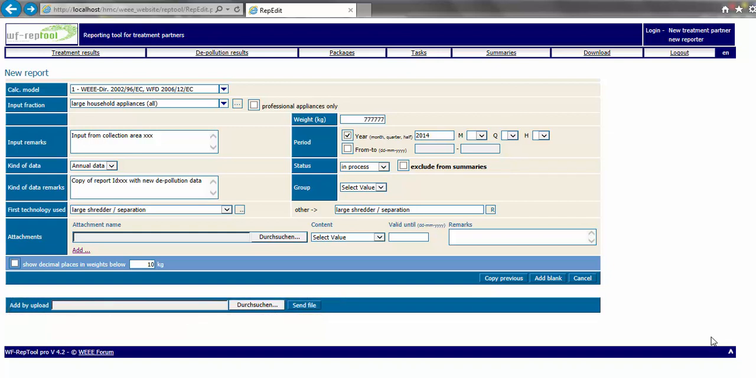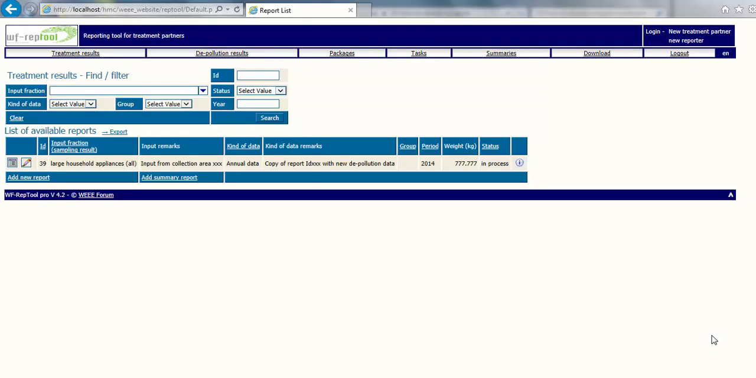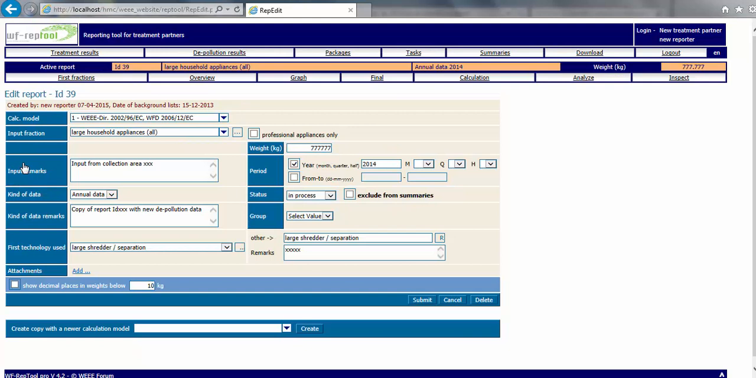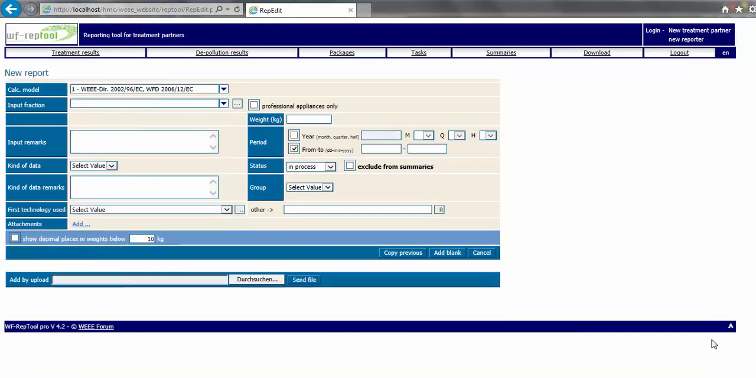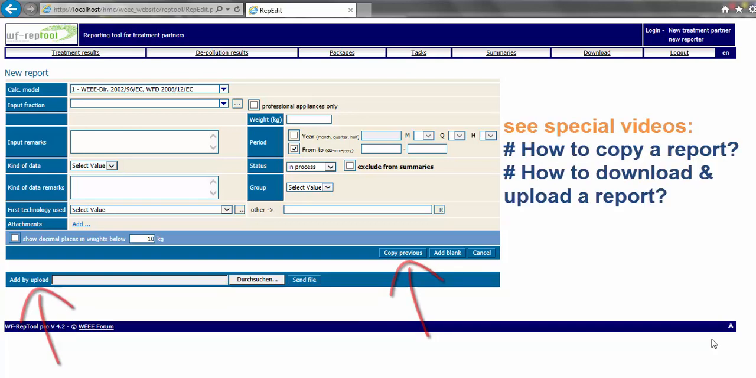When you have filled in all information, now at the latest you have to press the Add Blank button in the bottom line. A new report is generated and will be shown in the list of available reports. You may come back to this page with report information with using the pencil button beside the report. The new report page is changed to Edit Report page. There is also the option to generate a new report by copying an existing report or to upload reports. Please see the special videos on this.